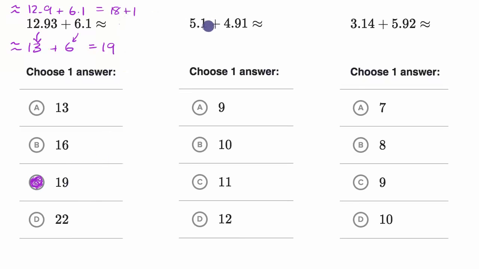Let's do another example. So here we're told 5.1 plus 4.91 is approximately equal to what? So pause this video and see if you can figure that out. Try to estimate it. Try to do it without any paper. Well, the way I would do it is actually very similar to the way we just did the last one. 5.1 is approximately equal to 5, and 4.91 is also approximately equal to 5. I rounded to the nearest whole number in either case, and so that would be equal to 10.